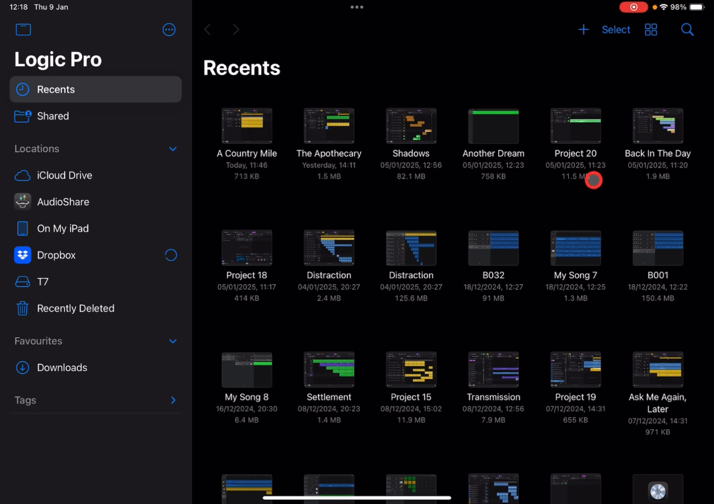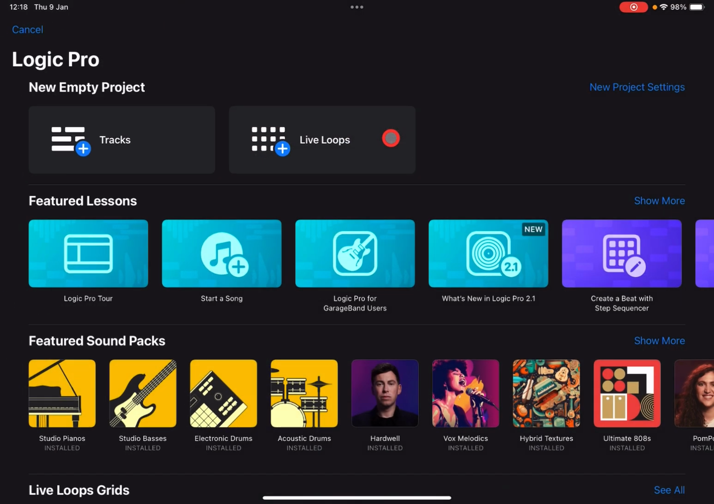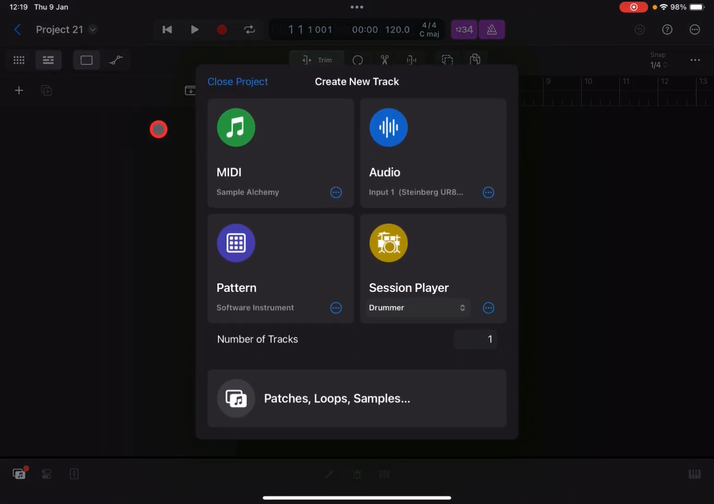Today we are taking a look at Logic Pro for iPad, and I'm going to try and make an acoustic guitar session player. So a realistic kind of picked acoustic kind of thing. Now I was going to start with a blank project, so we'll hit this little plus button here and hit tracks and choose a keyboard player.